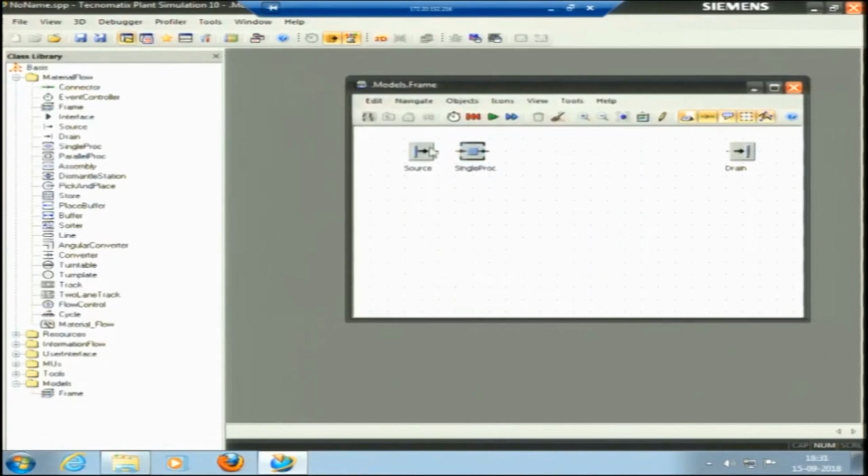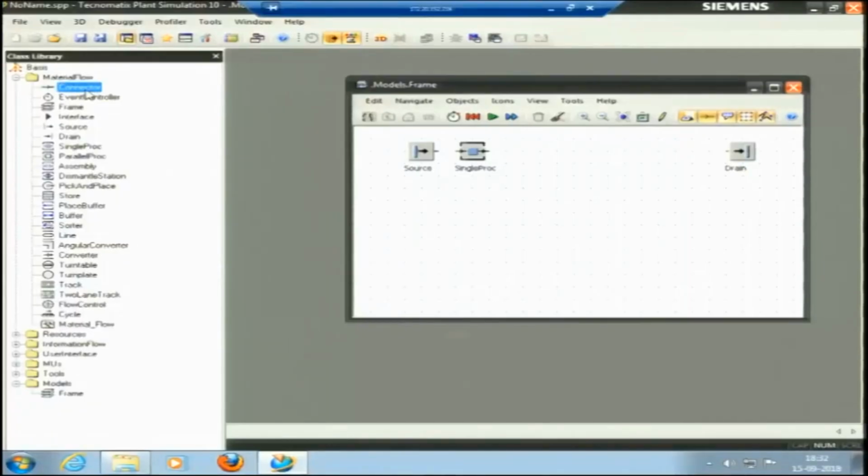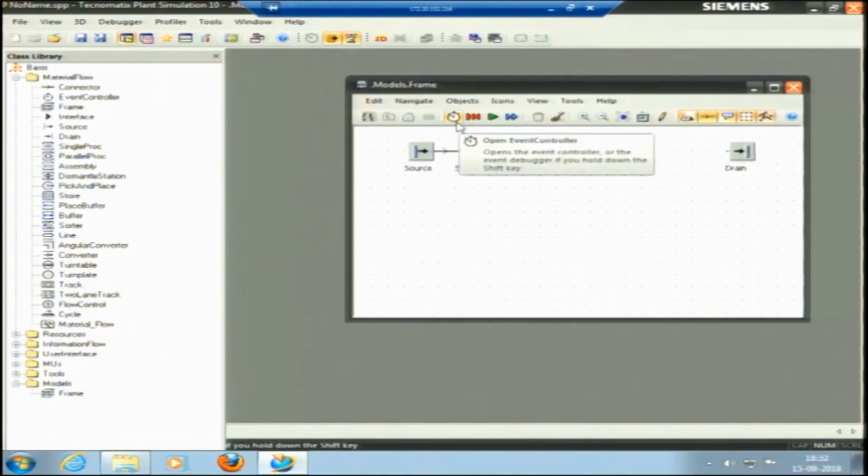Then we have any process or any object here. If we need to define the flow, which flow it follows, whether it is a straight line, U, S, whatever the flow it has to follow, it has to be connected using a connector. So, the very first object here is the connector. The connector is used to connect an object to the other object. So, I have connected source to a single process, and the arrow is showing the direction of the flow.